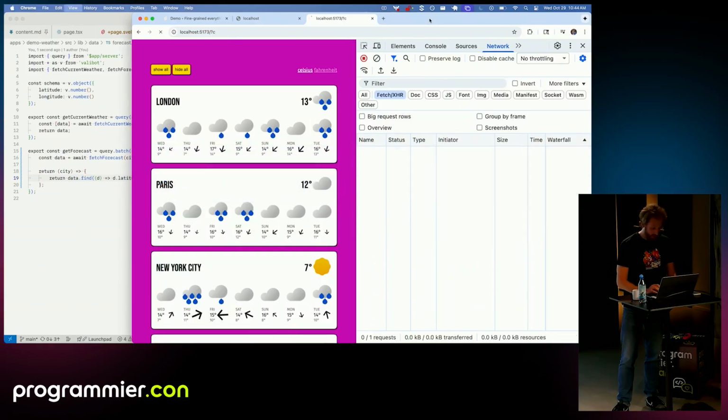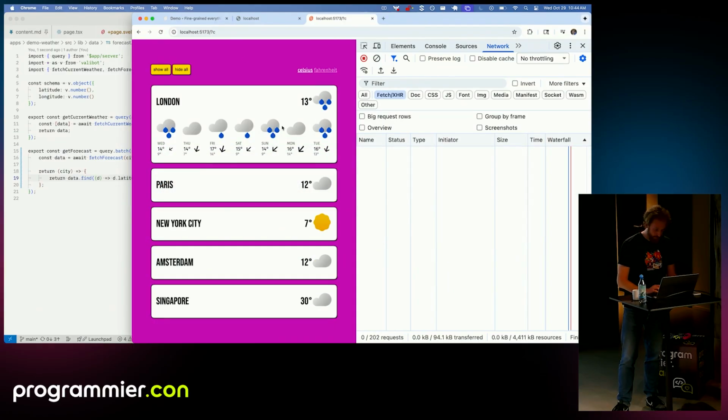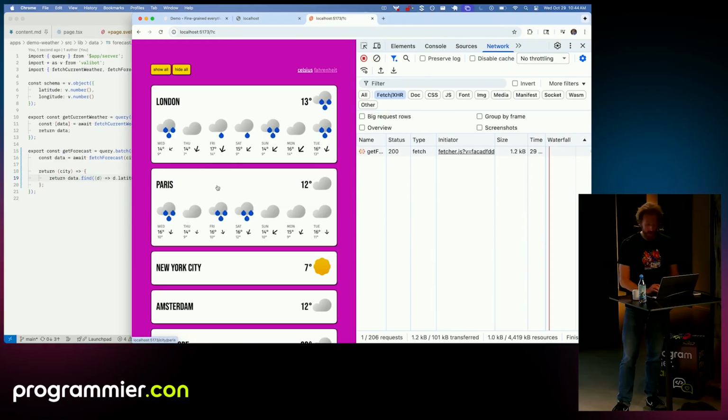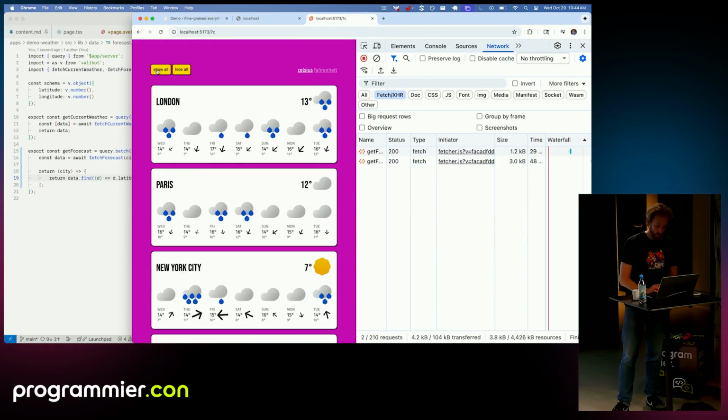So if I did this correctly, then this time, I load Paris, that's one request. And when I click Show All, it's another single request. A little bit larger, 3 kilobytes, because it's got 3 cities instead of just one, but it's all happening in one go.